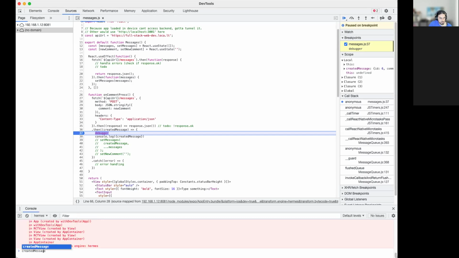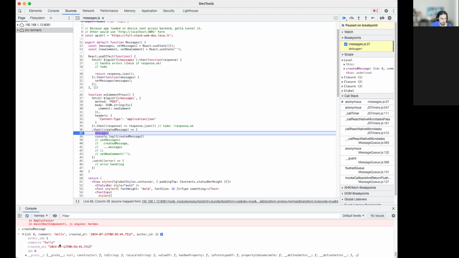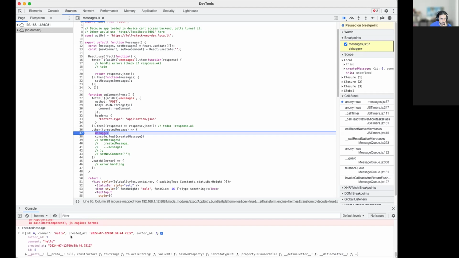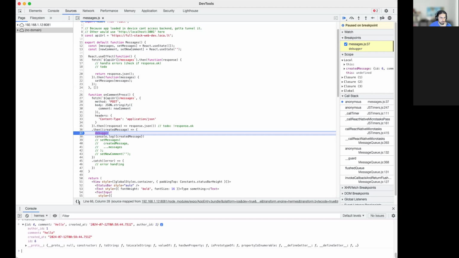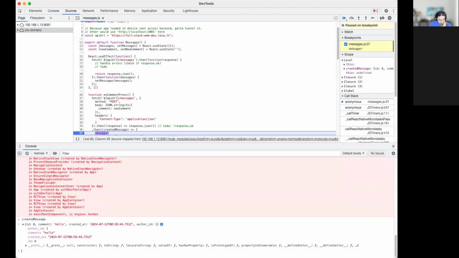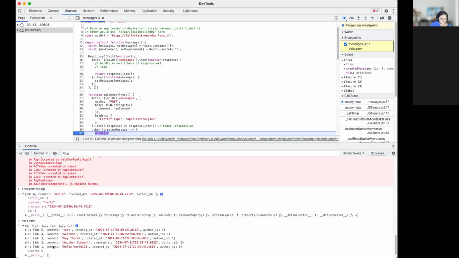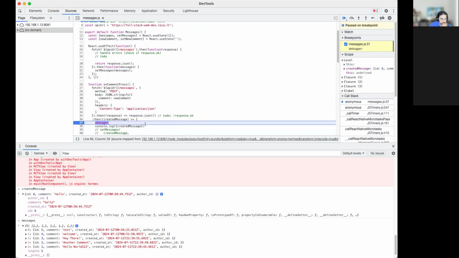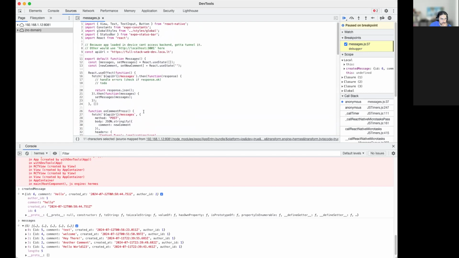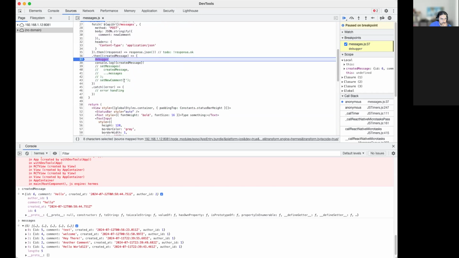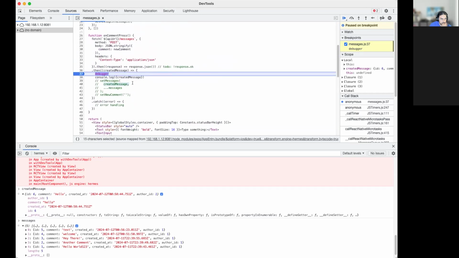Created message. What's inside? It's an object, right? Author, comment. That's what I expected. What's messages? Should be an array, right? That's correct. So when I say set messages, calling this, we got created message at the top.